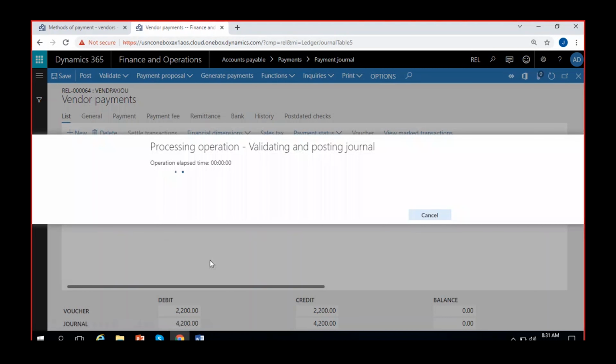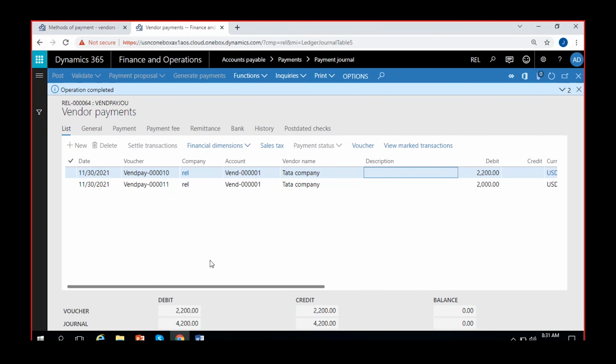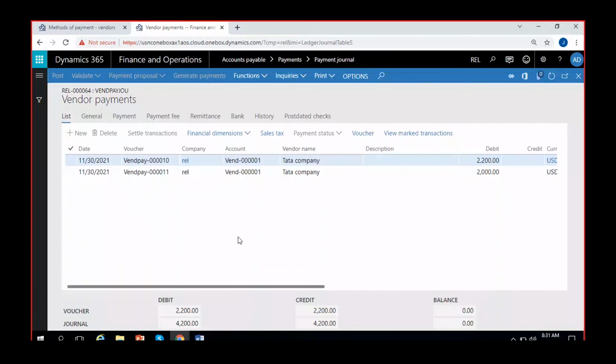So this is how I can select the open invoice transactions of the vendor and settle them with some payments. One way of settling the vendor transactions. It is the same on the customer side as well. So is this process clear for all of you?